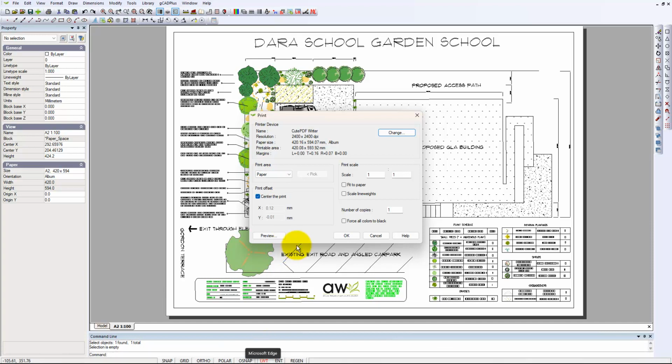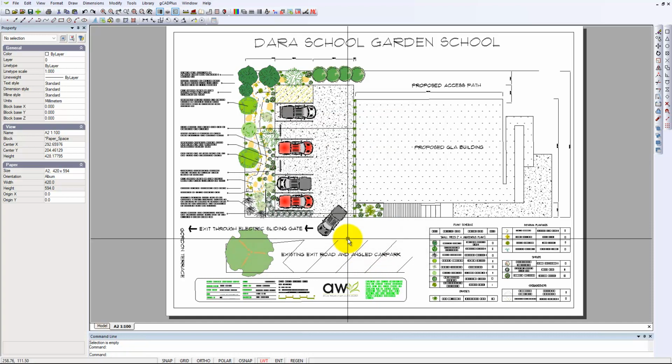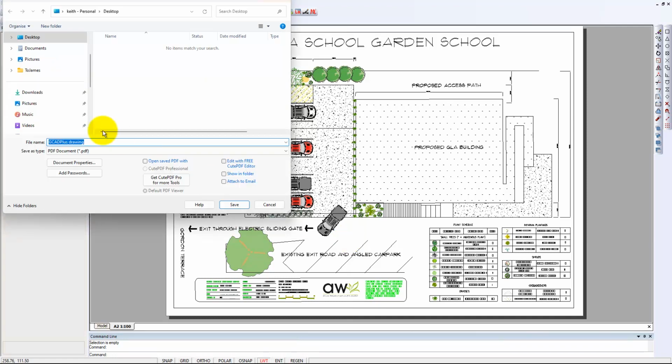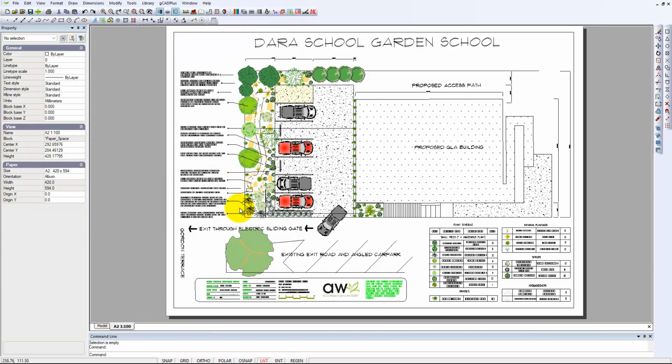Notice also that I've said don't fit to paper, just a scale of 1:1, because remember we set the scale of that floating viewport at 1:100. So we can OK it. And the PDF writer will now do its job. I'm going to put it on the desktop and I'll just call it GCAD+ drawing. So it should give us a very high resolution print.